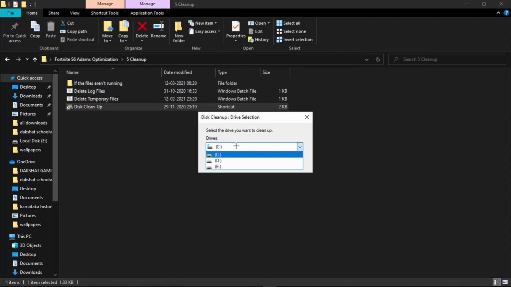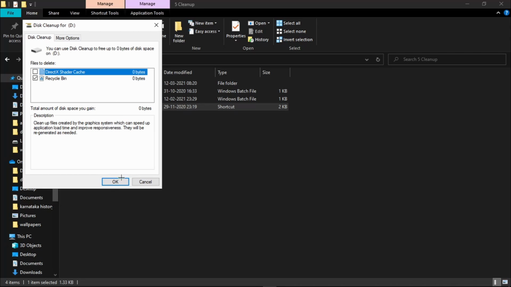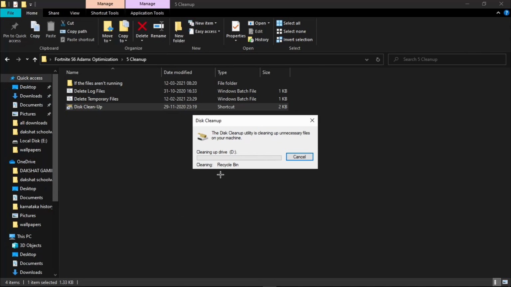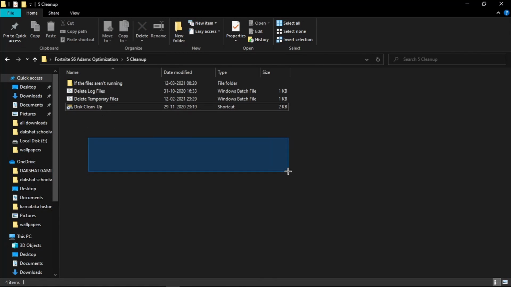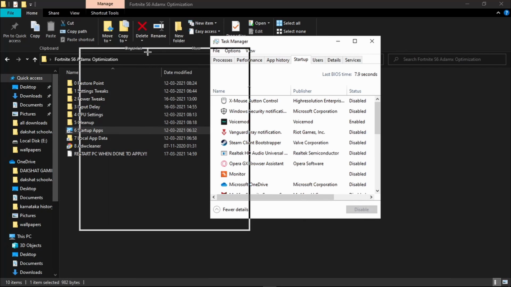Then you go to disk cleanup. You choose which disk to clean up. I already did C, and then you just press OK and delete files. Done. So you do that for any of your disks, and go back to the pack and then go to startup apps. It brings up your task manager.